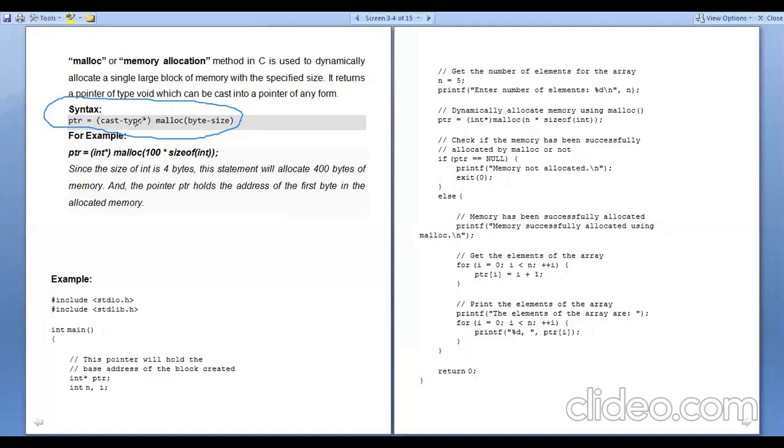Suppose if you are allocating a memory for the integer, you need to write here int pointer. Like you can see in the example, ptr equal to int pointer malloc 100 into size of int. Here int pointer is the type casting because we are allocating the memory for the 100 integer variables, because this is the integer, that is why we have written here int pointer. And the malloc function has a single argument, that is why we have written here 100 into. The symbol stands for into.